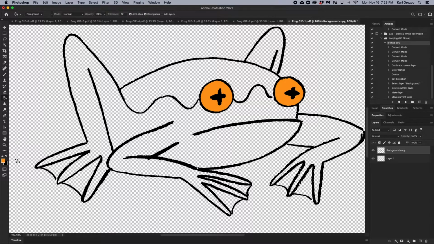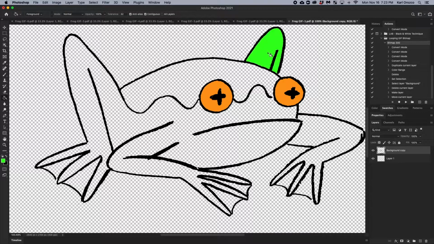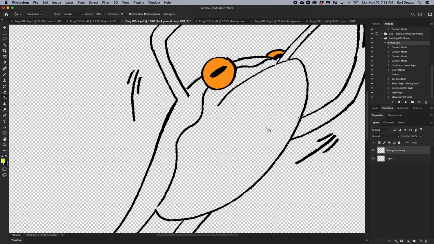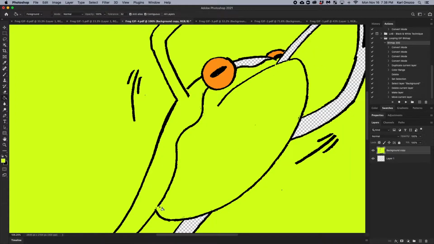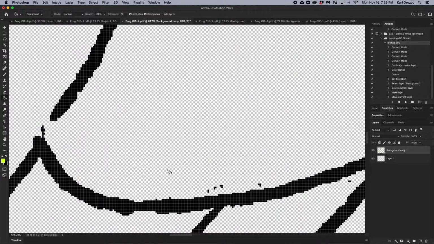Now I'm going to fill in some more enclosed spaces that I have, trying to set the colors that I want for my animation. I'm going to choose this nice vibrant green for that section there. When you fill in a shape that's not totally enclosed, like this one here, that's not what you want, and that's not how you want it to be.